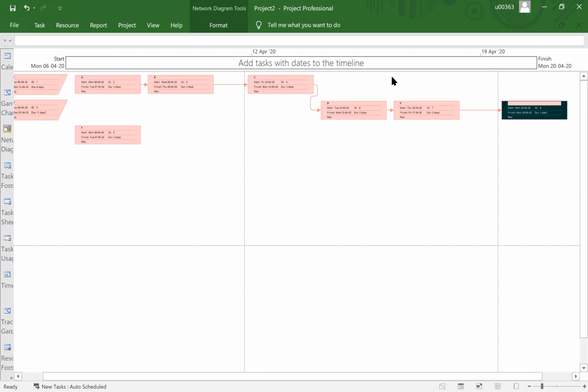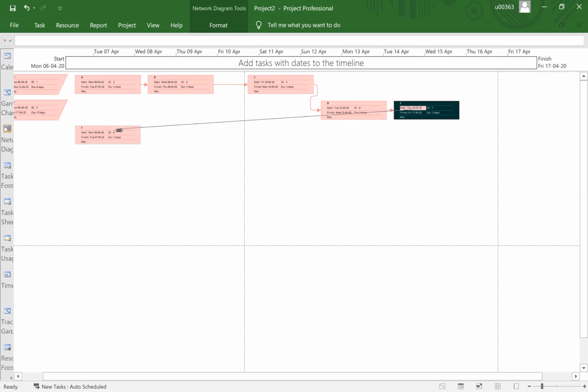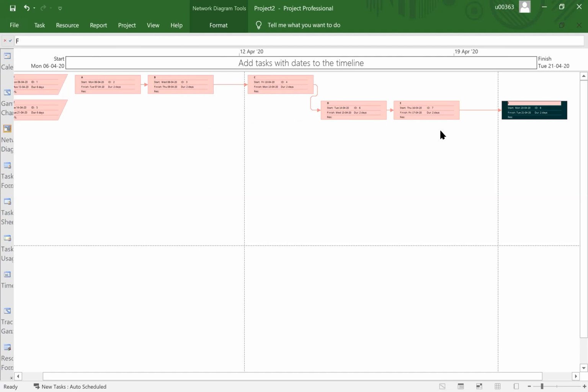Okay, sorry. Let me delete this thing. All right, D into F. Okay, now you already connected those things, and let's go back to Gantt chart.